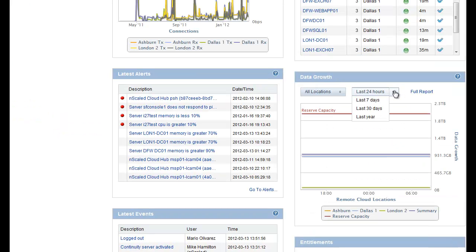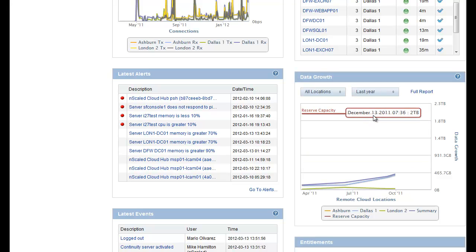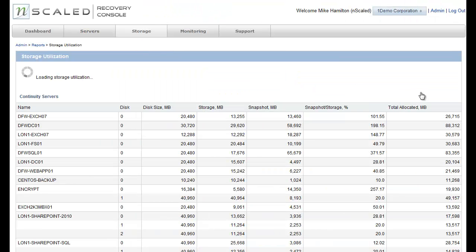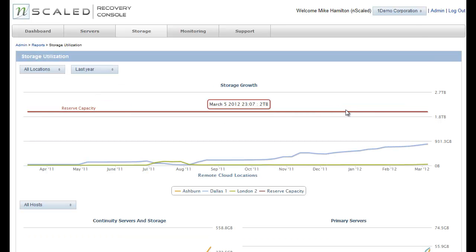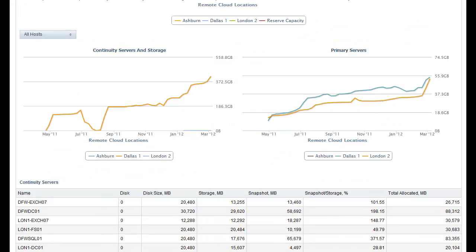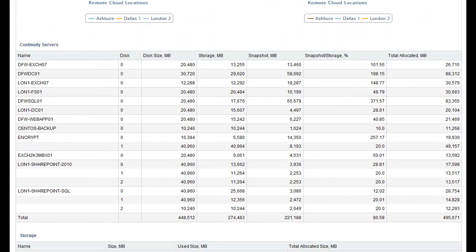The data growth graph shows the growth of the data that I'm storing in the cloud over time. The data growth graph is backed by a detailed report that shows the detail for each server being protected, including the size of the protected server now, along with the amount of storage used by the various snapshots. Here we see the amount of cloud storage that each server being protected is using, including the snapshots.